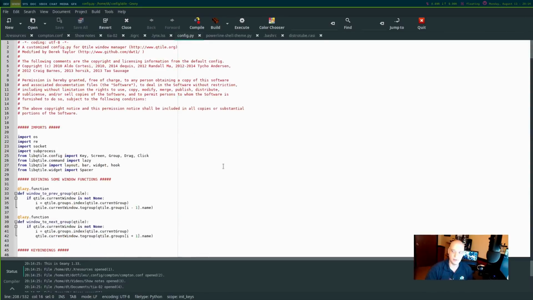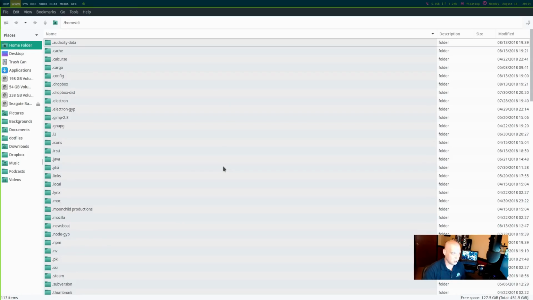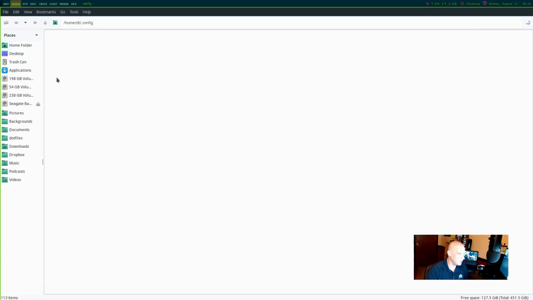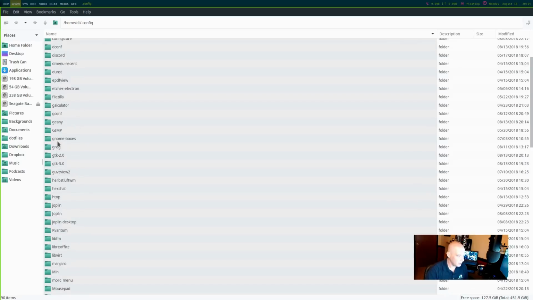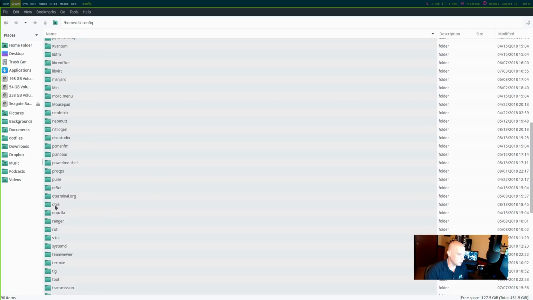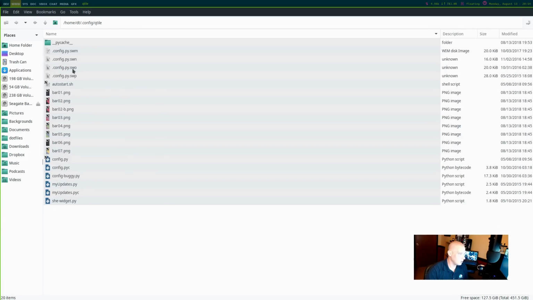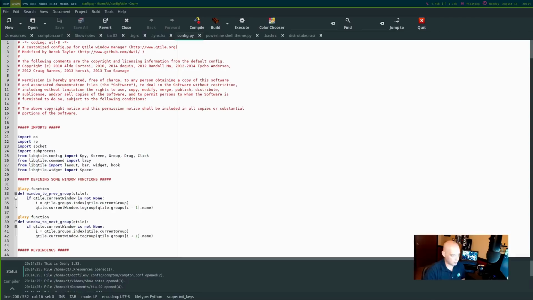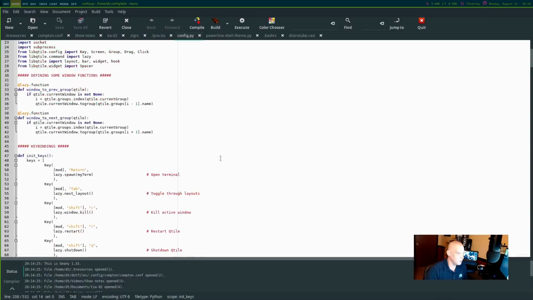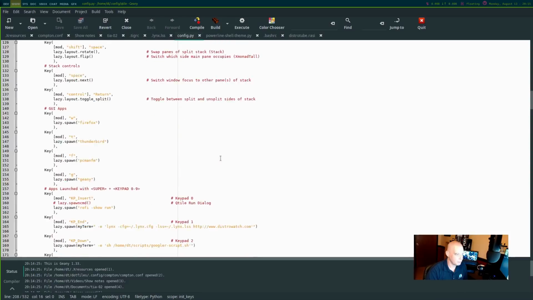So Qtile's config file is located in a folder. Let me open up a file manager so you can see your config folder. It's a hidden folder in your home directory. It's called .config. And the .config folder is where most programs put their config files, including Qtile. There's a folder in here called Qtile. And then in the Qtile folder, there's a program called config.py. You open that up. I've already got it open though. And this is my Qtile config.